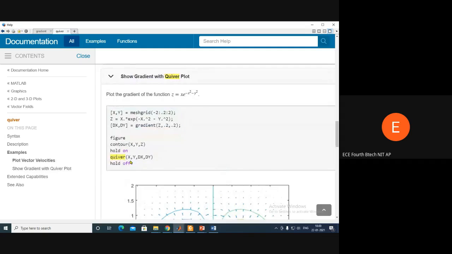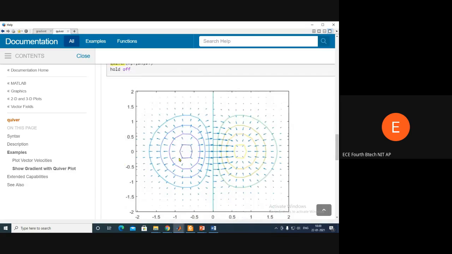Actually, quiver is a command that is used to plot the vector. To be more clear, I'll let you know how to reduce or increase the number of vectors. I'll try to show it to you in the next class.